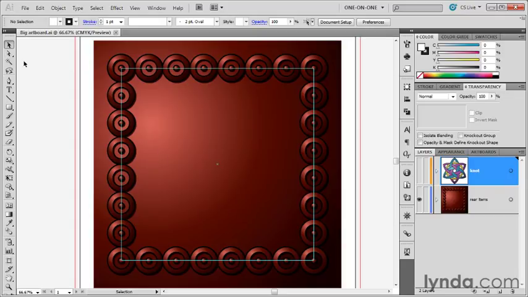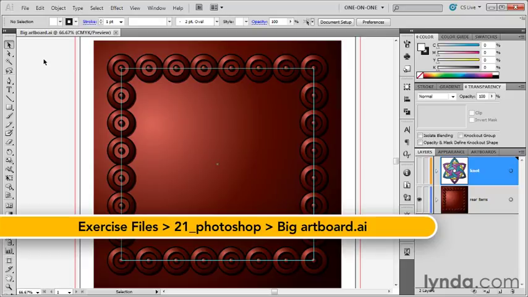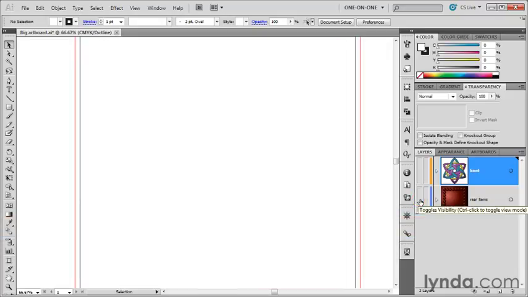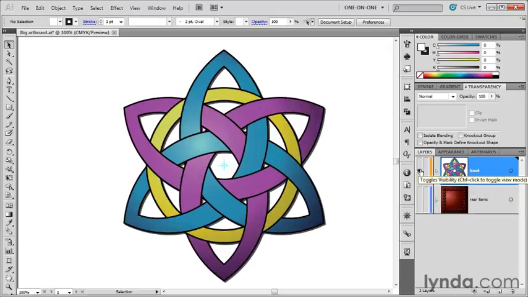I'm back in Illustrator looking at the contents of the big artboard.ai file found inside the 21 Photoshop folder. And in this exercise, we're going to turn off that rear items layer there in the layers panel. We're going to turn on the knot layer, and we're going to go ahead and select this knot, copy it, and then paste it into Photoshop. And that will provide us with a world of additional creative options.